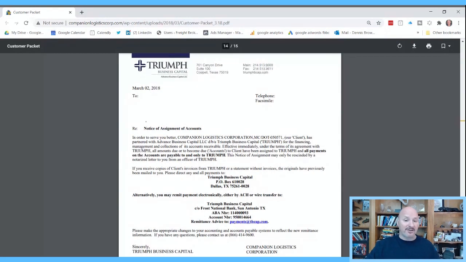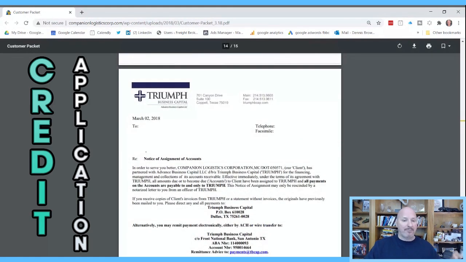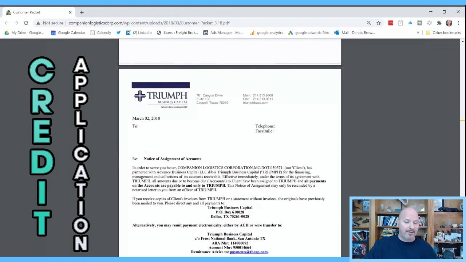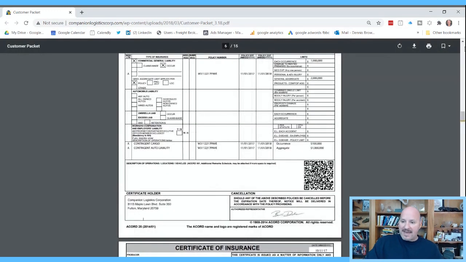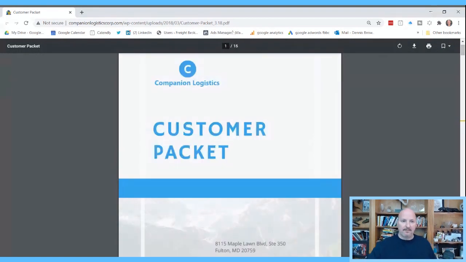If you're not doing factoring, it will probably be a credit application, which would be a one-page credit app where they would fill out that basic information, because in that case, you, as the broker, are going to be doing your own credit and risk management. You're going to be running credit on them and assessing the risk. If you're working with a factoring company, then they're actually going to be doing all that work, which is a huge time saver for you as well. So I hope that makes sense. That's a basic layout of how the actual freight broker shipper packet works.